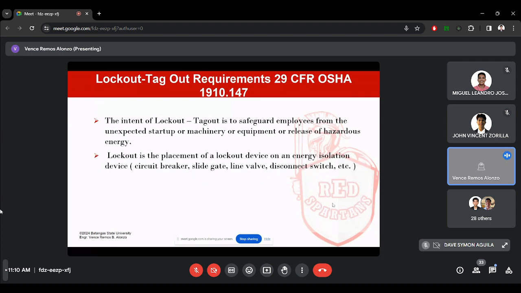Lockout is the placement of a lockout device on an energy isolation device. We put a lockout on a circuit breaker, slide gate, line valve, disconnect switch. You can also apply this at home if you have maintenance works and circuit breakers, right? What we do is we turn off the circuit breaker. But sometimes the circuit breaker is far, like you're working on the second floor and the circuit breaker is located on the first floor. Then your housemate is not aware that you have an intervention on the second floor, that is also an accident.